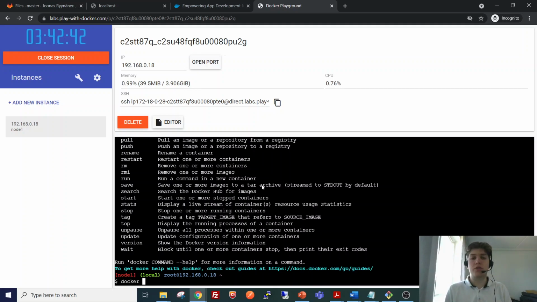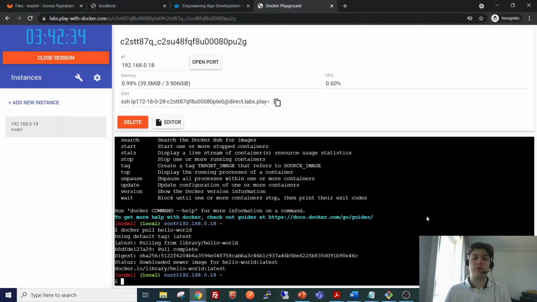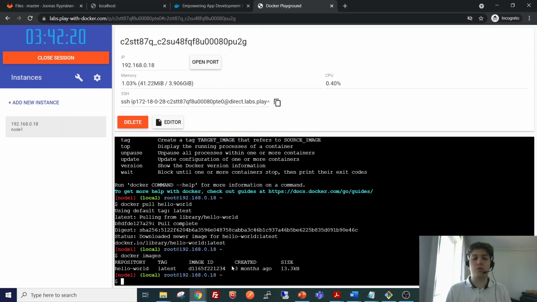Yes, so we can start by pulling an example image that is provided by Docker. It is called hello-world. By running docker pull, I have now pulled the image here, and I can use the docker images command to see that I have this image now in my local Docker repository.